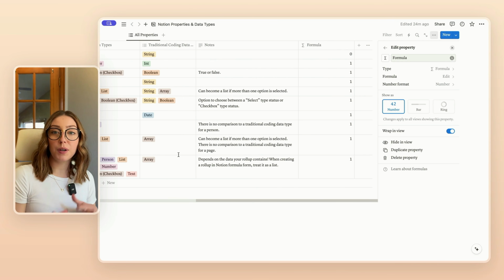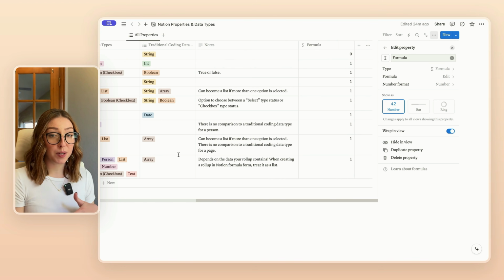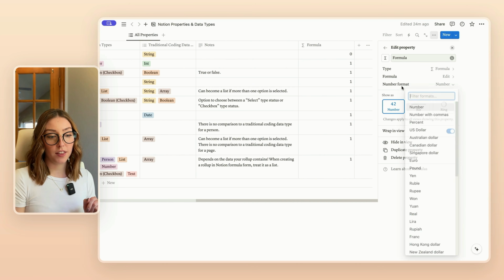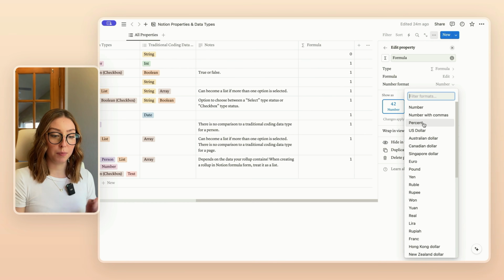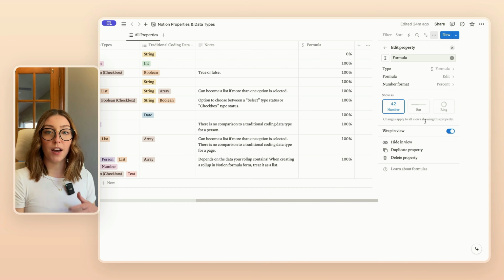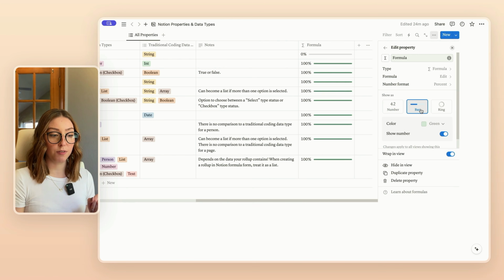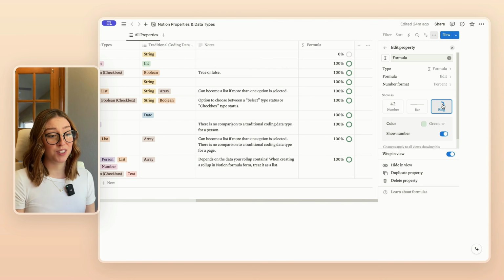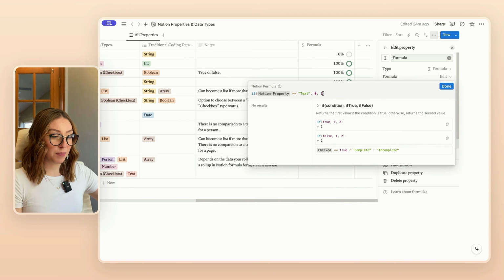Something else to note real quick, if you have a formula that outputs a number, you can go ahead and format that number right here in the Edit Properties section. If we click on that, we see we can make it a number, percent, or a currency. If I make it a percent, we can also choose to show it as a bar or a ring. Now, this doesn't really make that much sense with what we were trying to do with our formula, so I'm just going to go ahead and edit it back to being true or false.